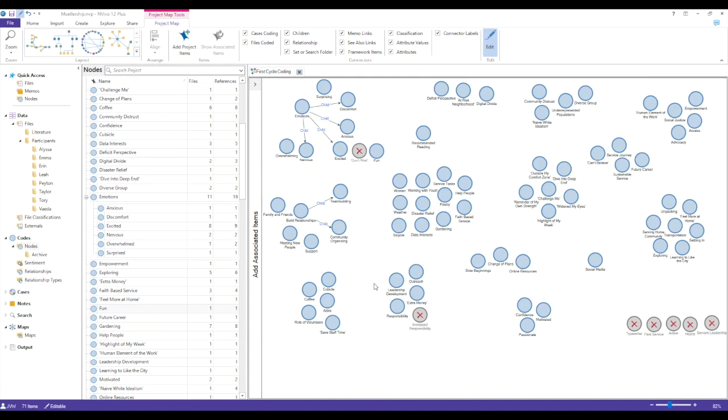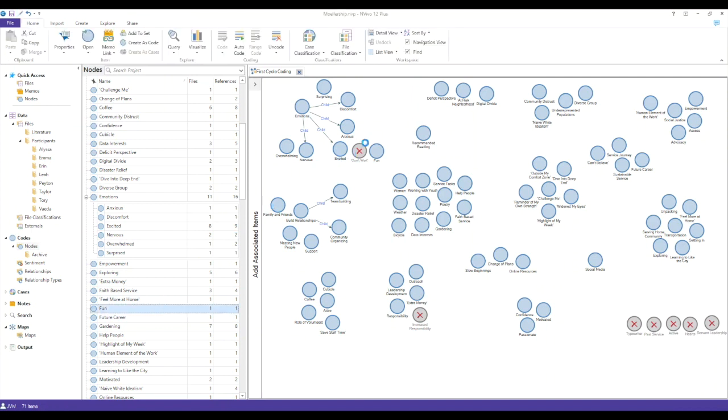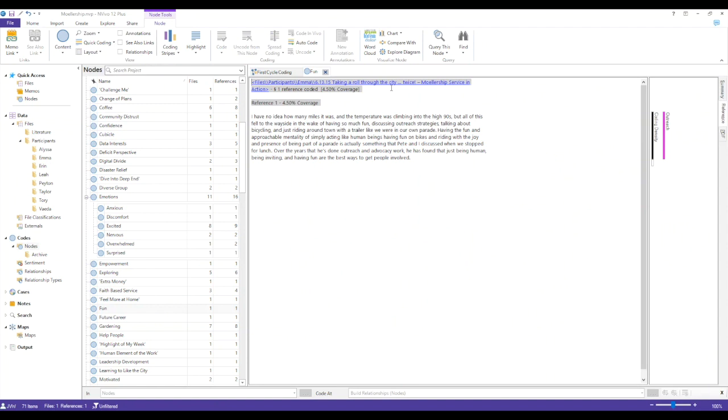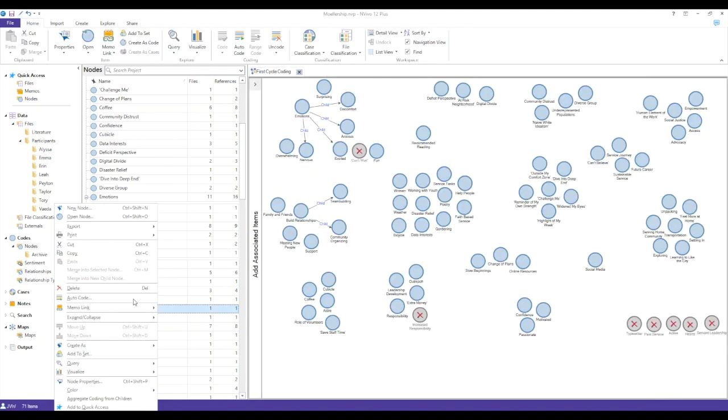So I've started manipulating my coding structure, and I've realized that fun isn't really an emotion, and I'm not really sure that fun fits anywhere else. So I'm going to open this code, and I can see in coding stripes that this is also coded to outreach, and when I reread the passage, it really is more about outreach than the idea of fun, and so I'm going to go ahead and delete that code.